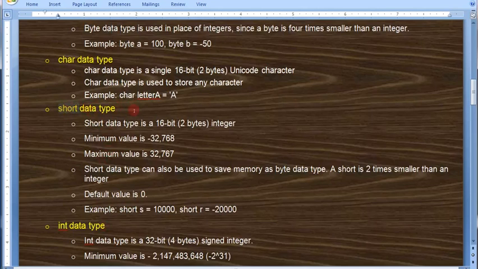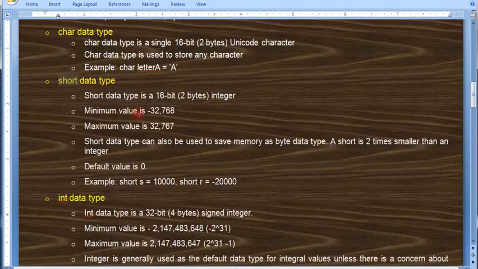Short data type we can use for keeping values up to 32,767. The maximum value is 32,767, starting from minus 32,768. And short is a data type which occupies 2 bytes in memory, that is 16-bit or 2 bytes. Fine. So we are using short data type to hold values up to 32,000.